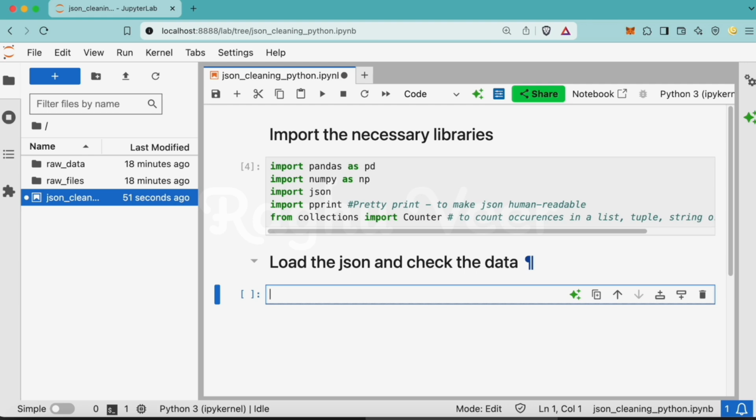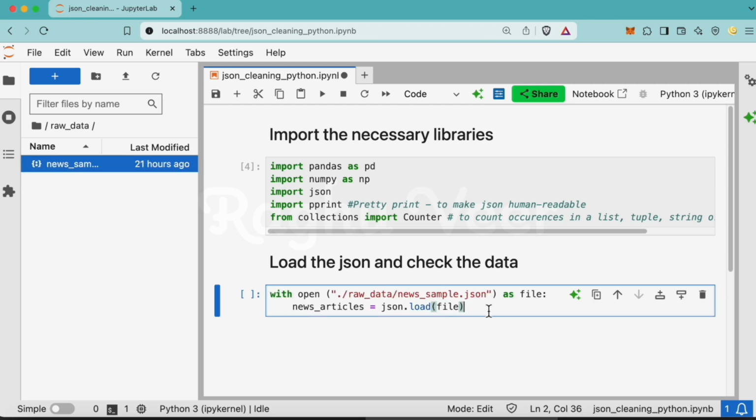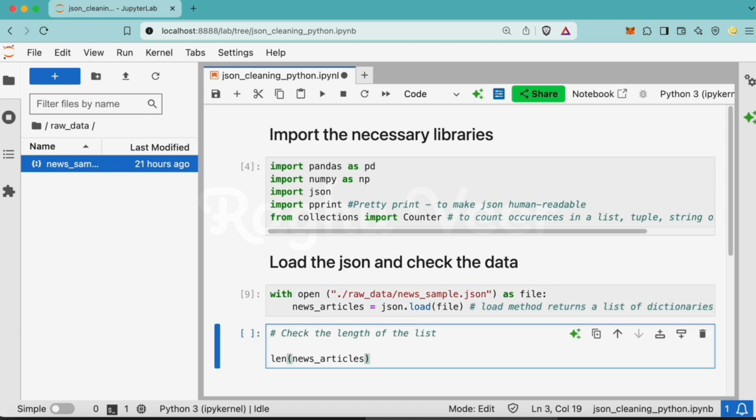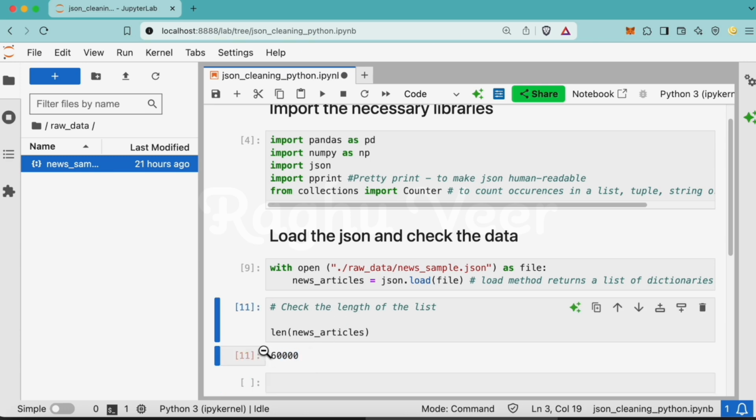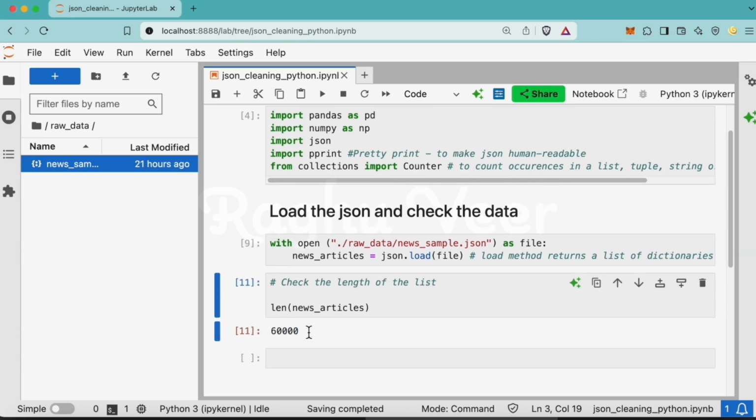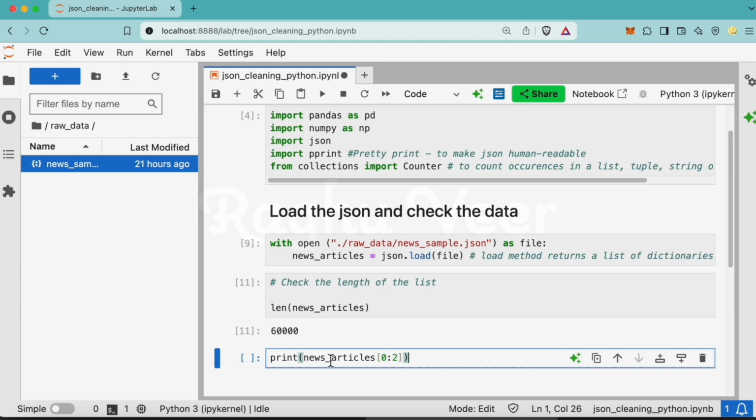Now I'm loading the JSON and checking the data. To load the JSON, we use this command. Now this .load method returns a list of dictionaries. Now I'm checking the length of the list. We have 60,000 news articles inside that JSON file. Now I'm slicing the first 2 elements of the list and printing it to check what the data is.